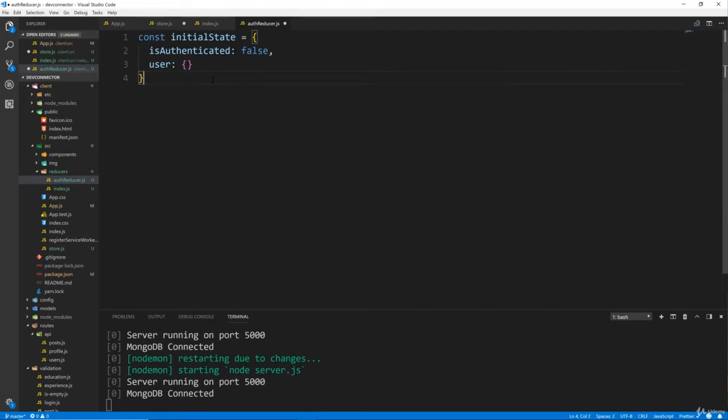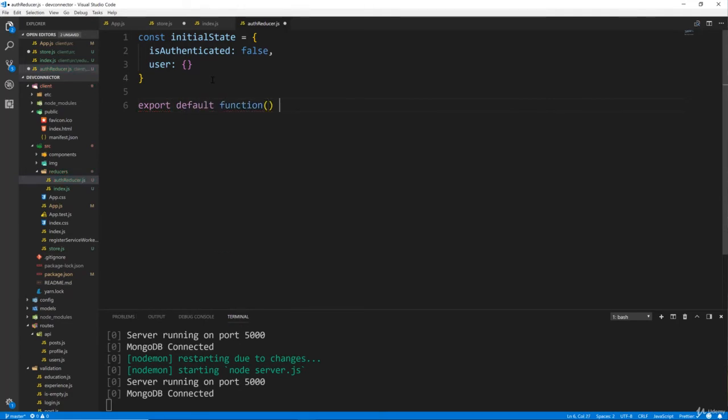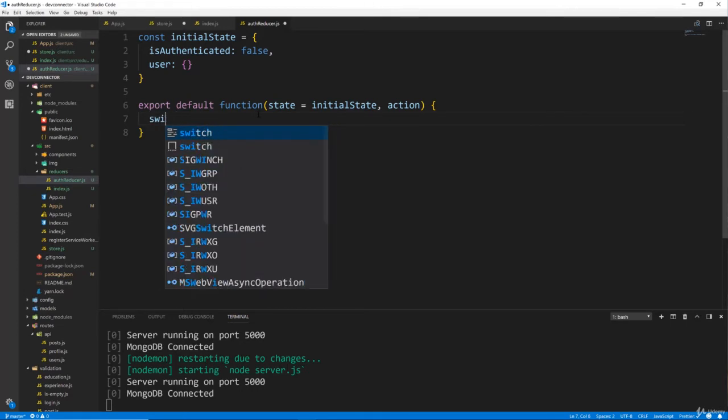Now every reducer is going to export a function. So we're going to say export default function. And trust me, you'll get the hang of this more as we move along, because we're going to be dealing with this quite a bit. All right, now this function is going to take in your initial state. So we're going to say state equals initialState, which we just created. And then it's also going to take in an action, because we're going to dispatch actions to this reducer. And then this is where we do the testing. So the way that we test is with a switch.